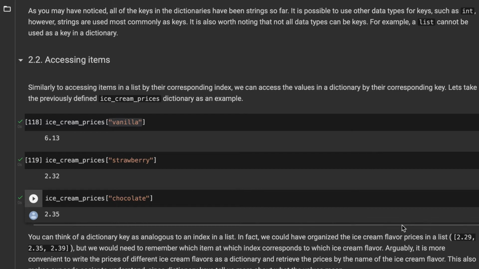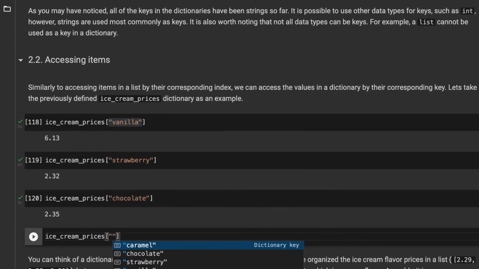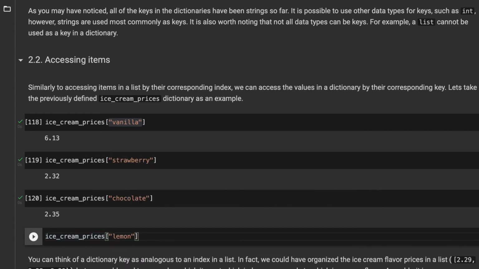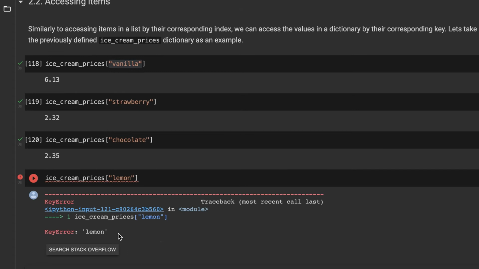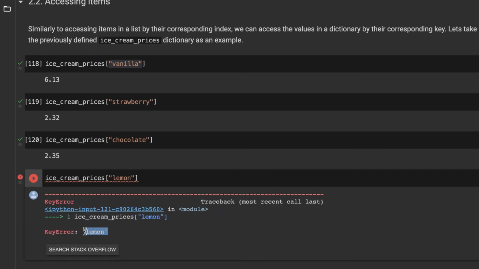And why did I say that the get method is safer? Well, I meant that we usually, as programmers, don't want errors. So, for instance, if I want to check the price of lemon ice cream, and there is no such ice cream in the dictionary, I will get an error. Key error: lemon. So there is no such key in my dictionary.